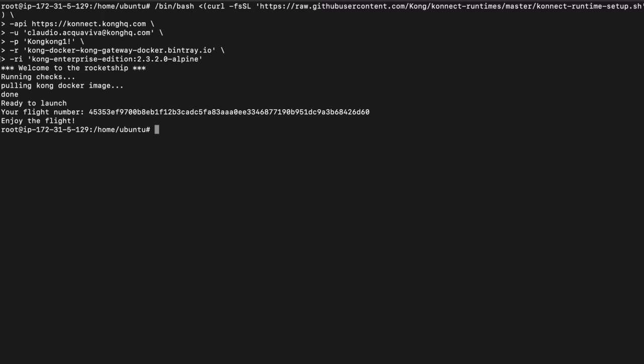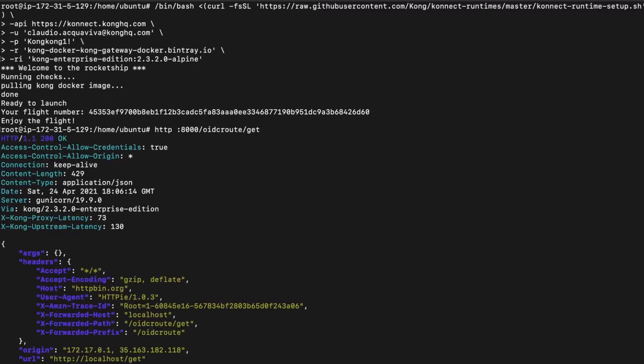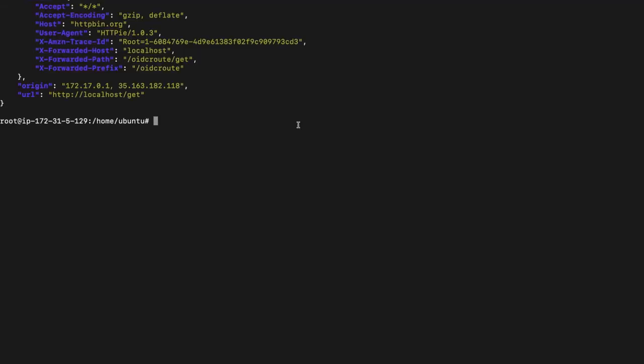So the data plane is now deployed, and all the APIs are already available for me from the API consumption perspective. So if we try to consume it, sending a request to port 8000 to the OIDC route /get, we are consuming the route as expected. However, since we don't have any policy in place to control the route consumption, I'm able to send as many requests as I want.